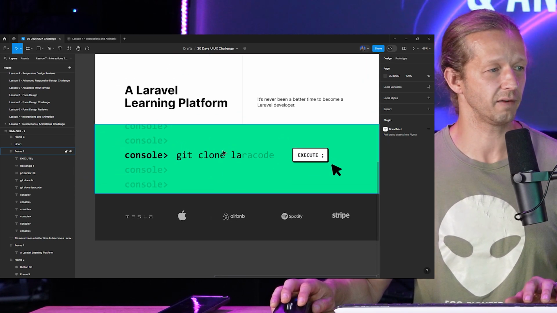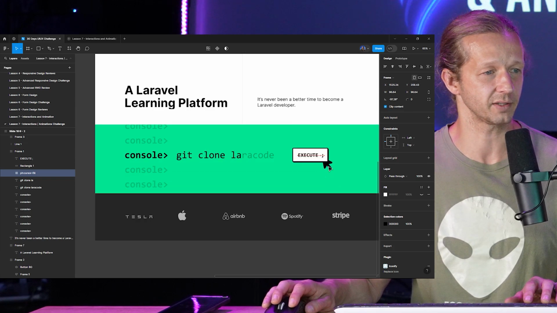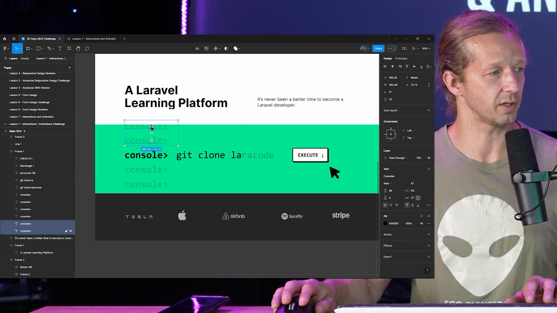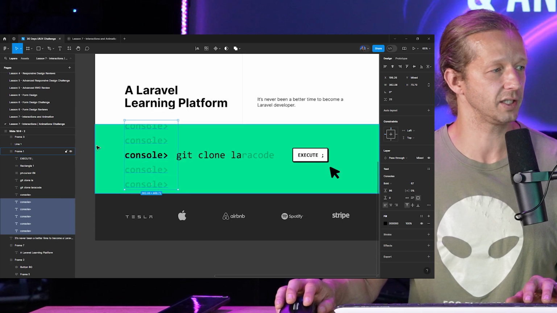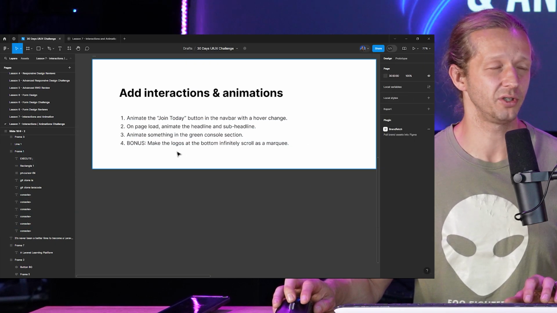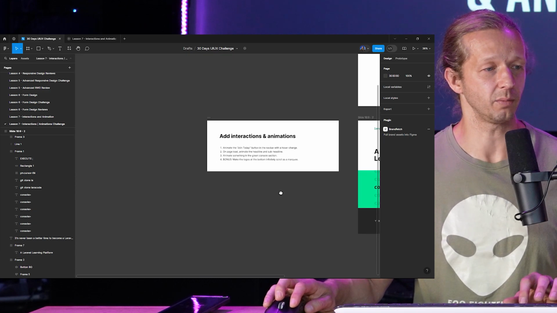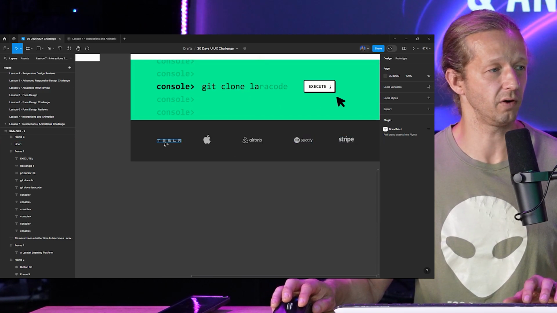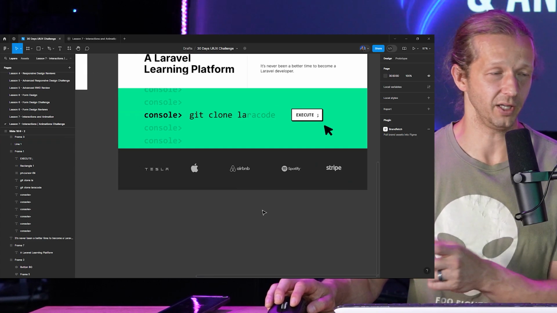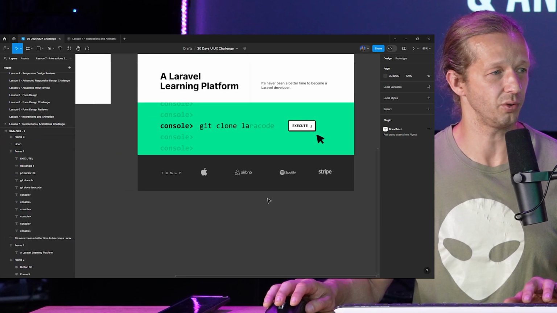There are a lot of ideas that you could play around with. You could have this maybe hovering over here and changing the button color. You could do something with a scrolling marquee with this section. It's up to you. And then finally, this is a bonus. You don't have to do this. Make the logos at the bottom infinitely scroll as a marquee. These 5 logos, make them infinitely scroll. You just saw how to do it in this variation right here. See if you can do it here as well.